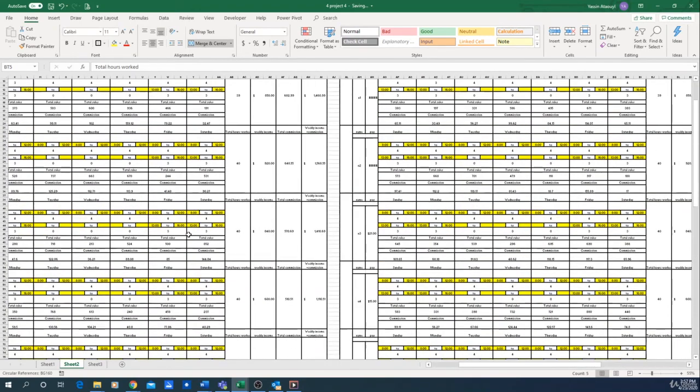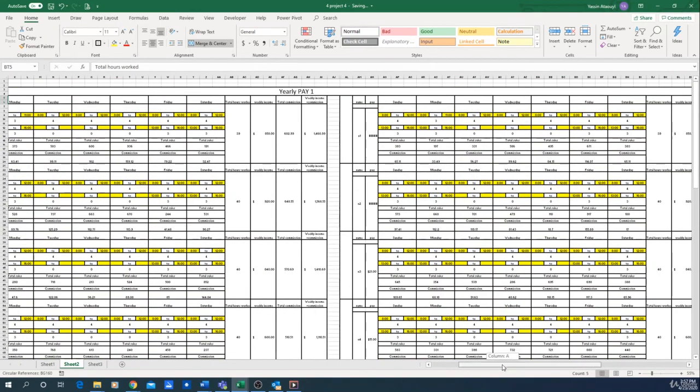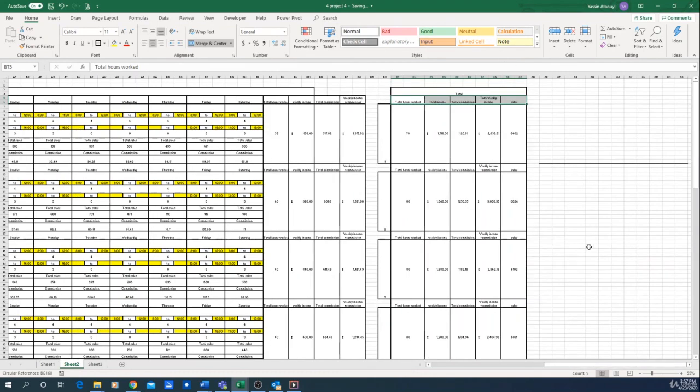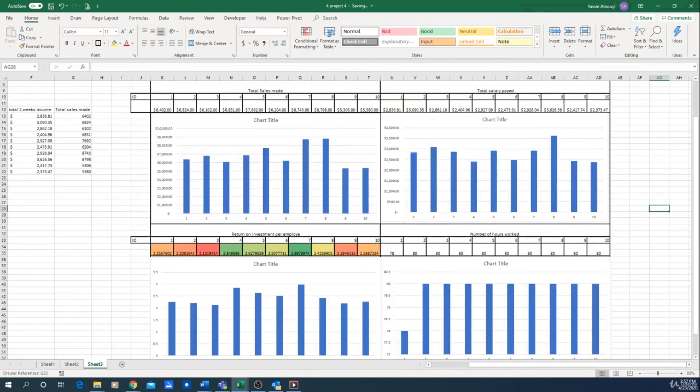Until now, as you can see, we have our complete schedule that is here. We have all the hours worked. We have how much sales have been made, the total commission paid. We have all the salaries that are here. We also have the grand total here. And finally, the dashboard is there.